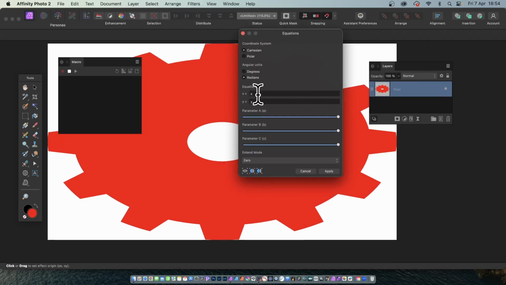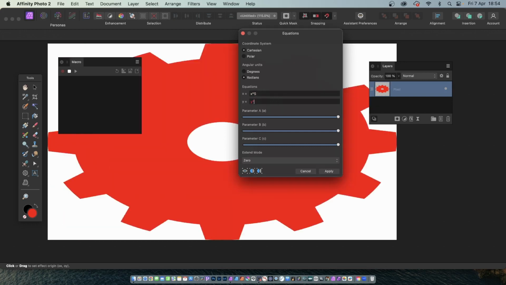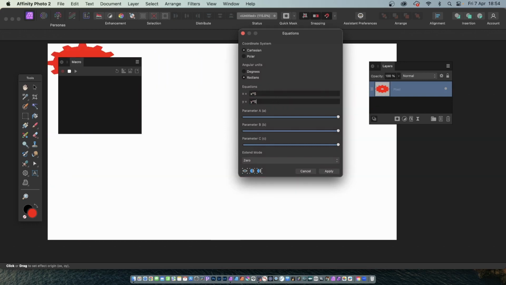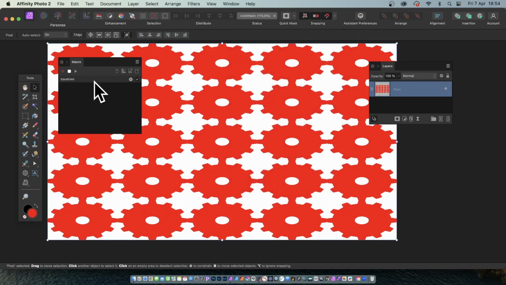And you can see you've got your equation there, and you can put x times 5 and y times 5 or whatever equation you want. And again, 0, go for mirror if you want that, and then click apply. And you notice then you've got your equations stored away there. And you can stop it. So here's the stop, click there, and that stops recording.